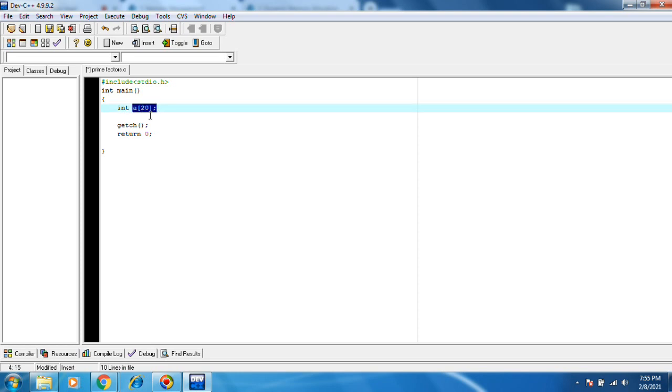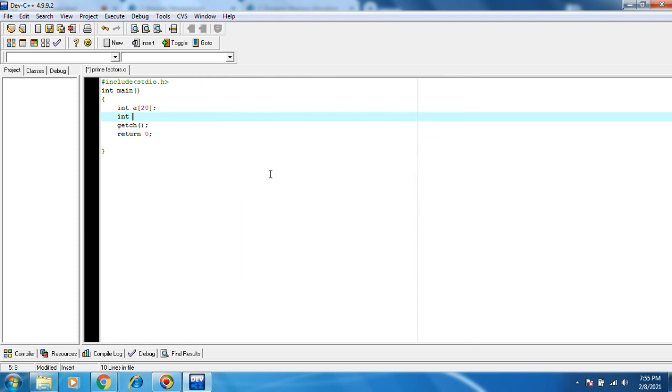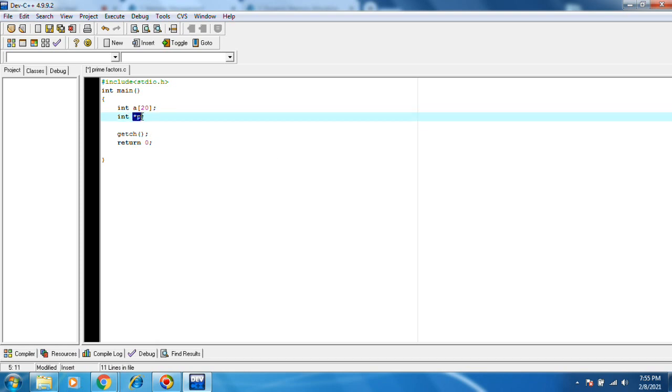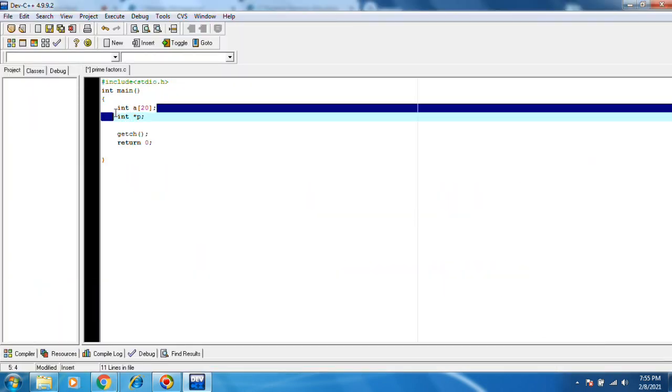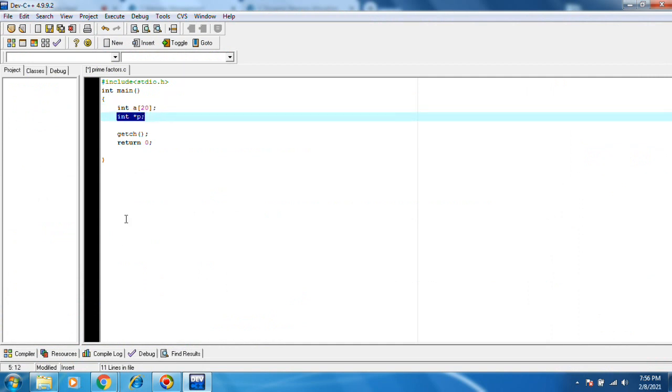This is fixed. Whereas with int star p, we can increase memory and then decrease memory using pointers. Let's see how to increase memory at the runtime. This is the compile time, only the fixed size, we cannot increase. Whereas with pointers we can increase at runtime.